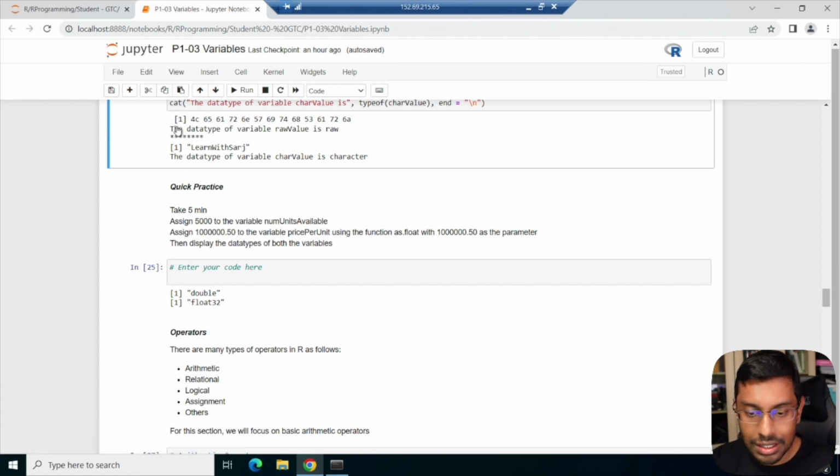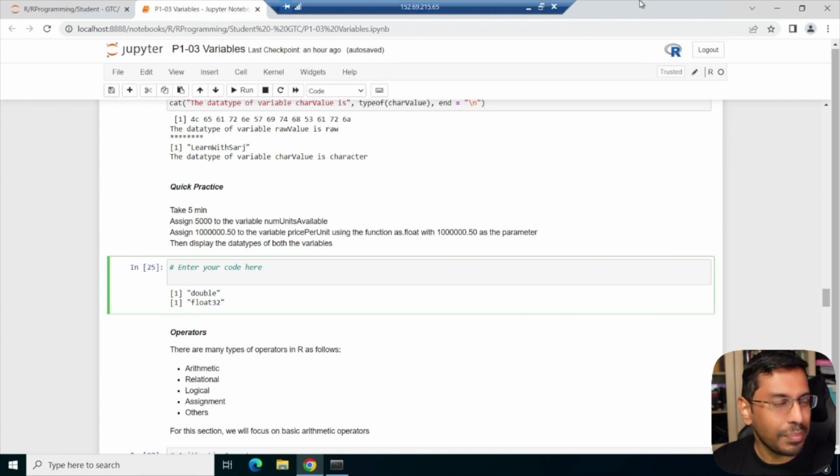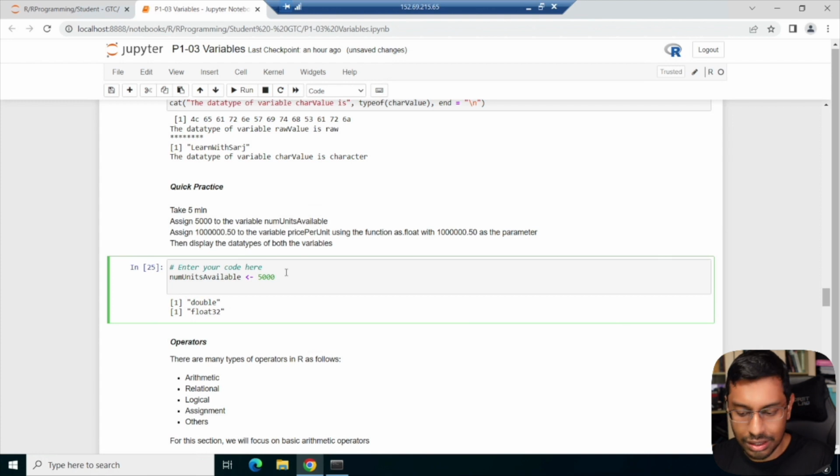Okay, so now we have to assign 5,000 to the variable num units available and assign 1,000,000.50 to the variable price per unit using function as float with 1,000,000.5 as parameters, then display both the data types. So it's quite a simple exercise. I think you must have tried this out. Not so difficult.